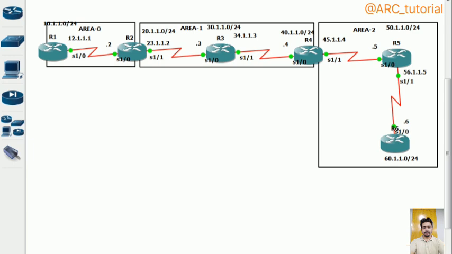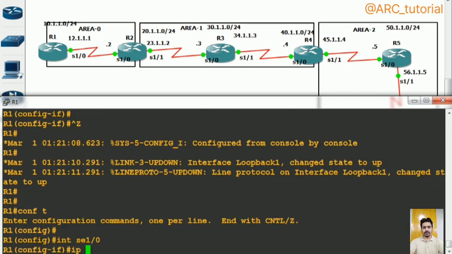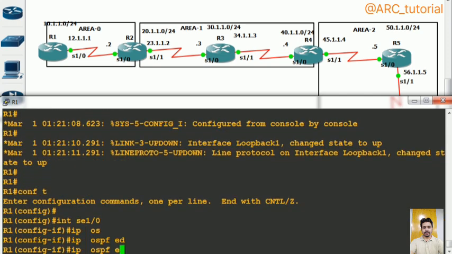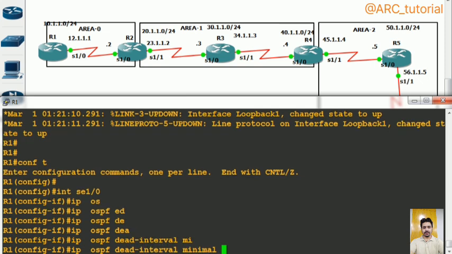After it, let's do one thing. Let me tell you about fast hello interval in OSPF. We can change its timers, but we also have one other option here on R1. We can do this configuration as well. Serial 1/0, ip ospf dead-interval minimal. If you configure this command, dead interval minimal, its dead interval will now be configured as 1 second.